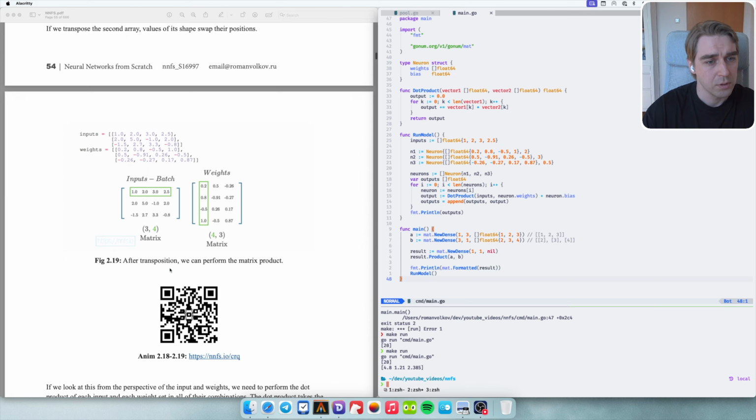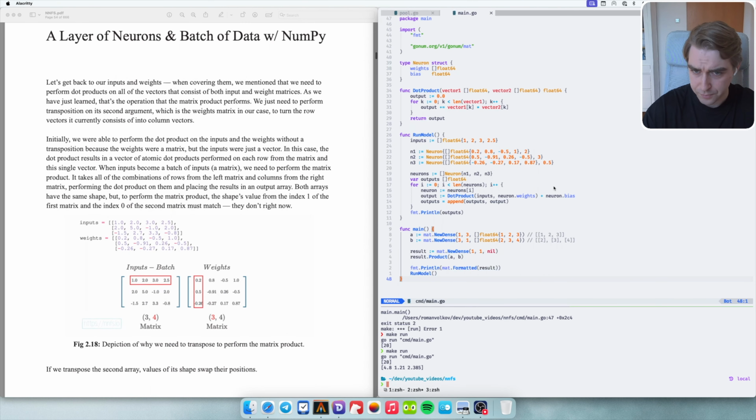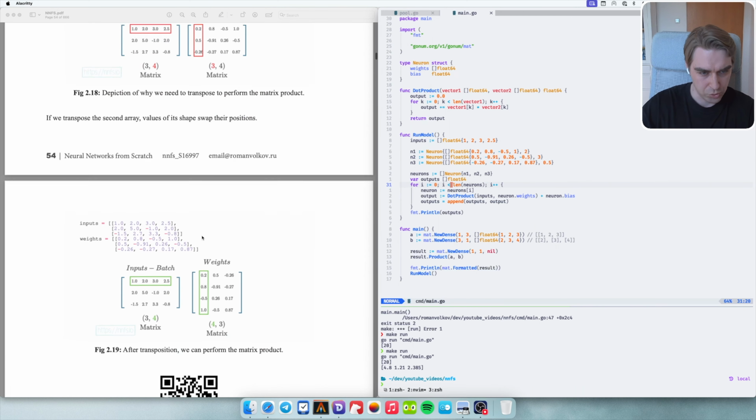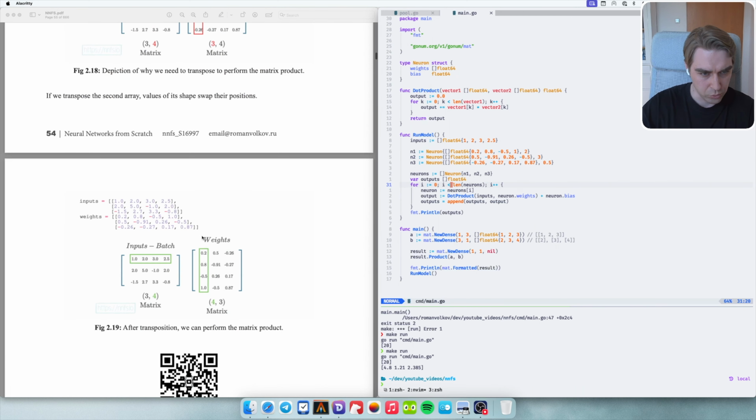Okay, so I will stop for today, and I will leave the implementation of these for tomorrow. So tomorrow we'll start from implementation of the matrix product for the batches. We'll need to rewrite this, because right now we have 3 neurons and we need to convert them into the matrix. I mean, I will rewrite this code to look more like this.